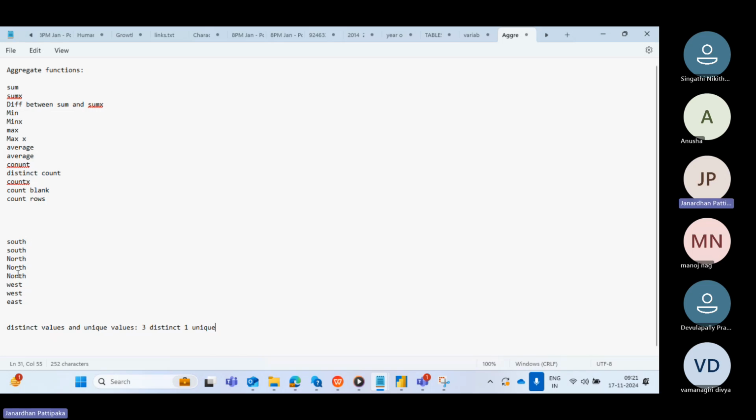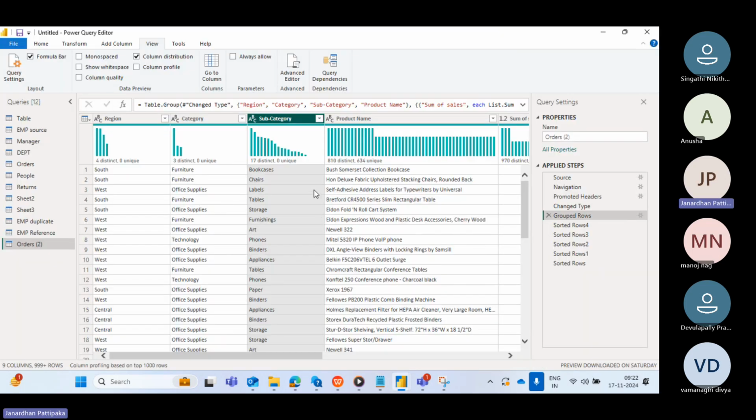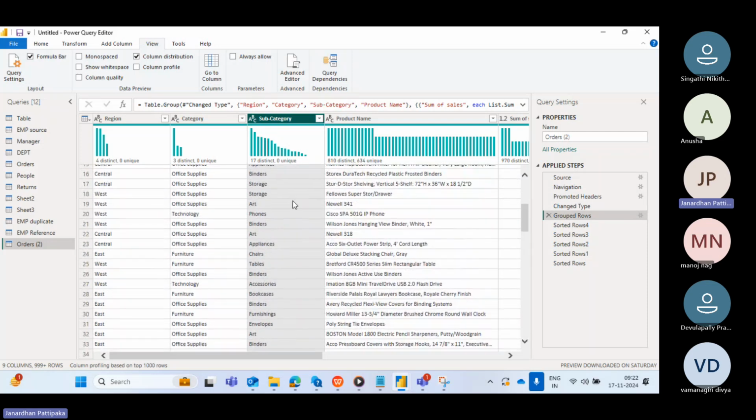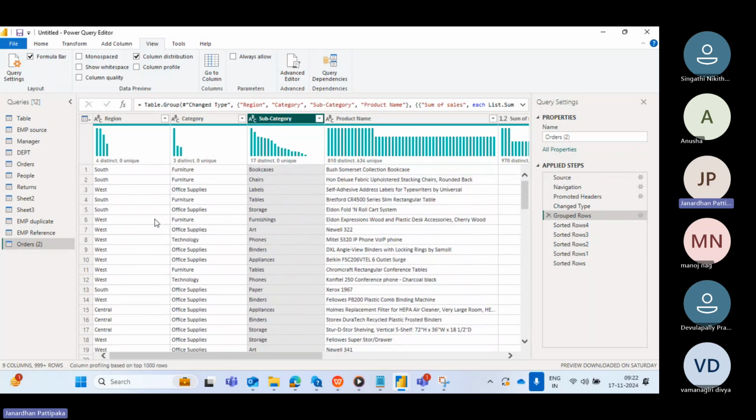For distinct, the records may be repetitive. Even if some record is repeated 10 times, you will assign only one distinct value to it. So that is the difference between distinct and unique. When you look at this table, all these 17 distincts are there, but unique records are not there because all the records get repeated. When you look at the bookcases, they will be repeated again. Here also, same example, four distinct: four regions, south, west, east.